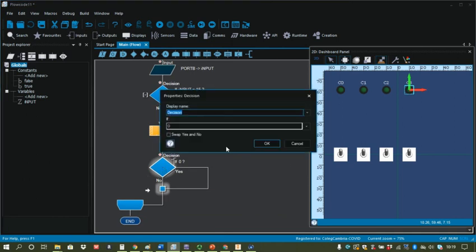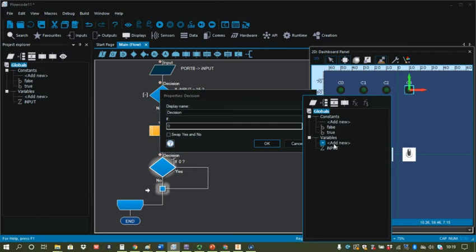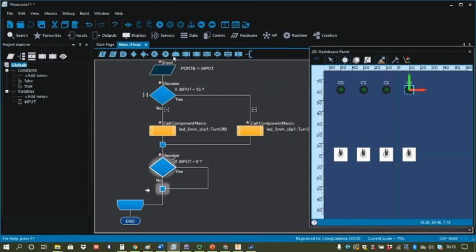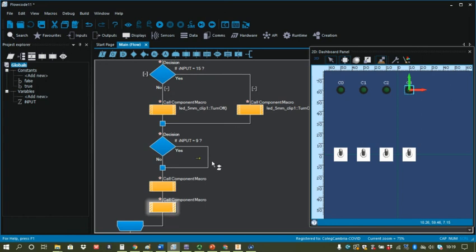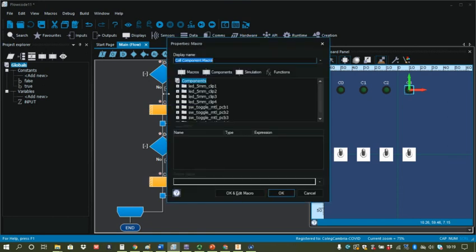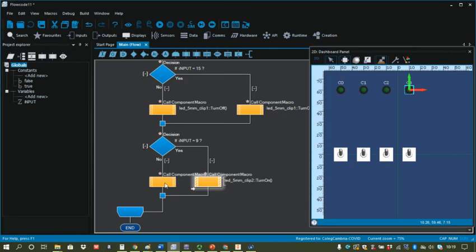So this time it's input equals 9. And 2 component macros dropped in. This time though it's LED 2 or C2. So on my list I want turn on, and on my list I want turn off.